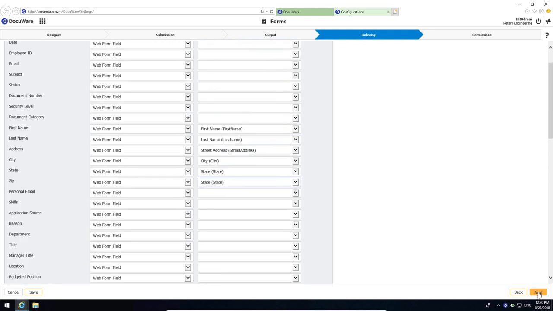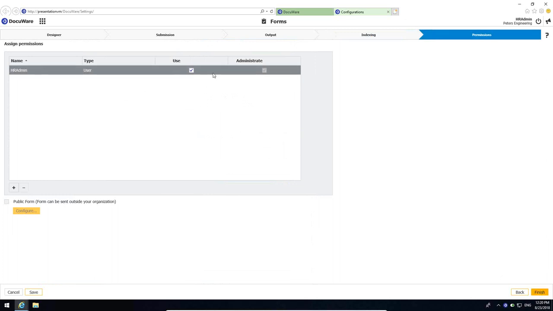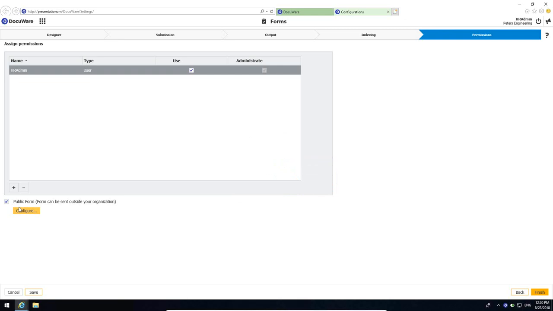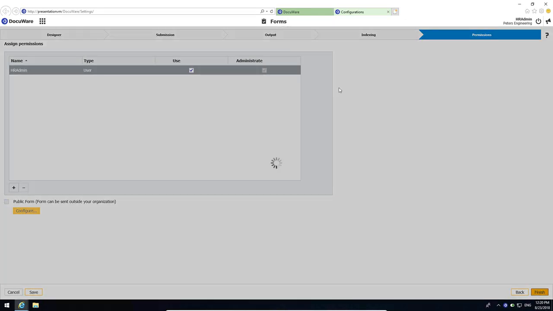So if I continue on, I identify the permissions associated with this document. I am, as the HR admin, I can not only administer the form, but I also use the form. If this was going to be exposed to the public, people who don't have DocuWare user licenses, I could configure what user ID and what password is associated with the submission of this document. So I would do that here for a public document. But since this is not a public document, I'm just going to go ahead and finish this and then launch it to get an idea for what it looks like.